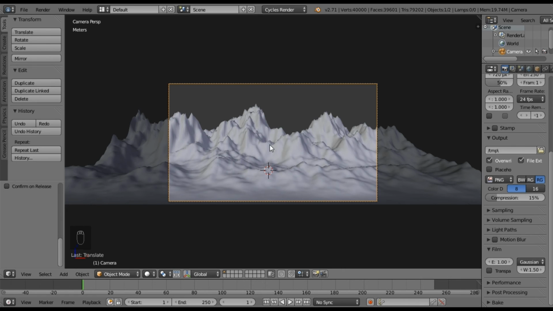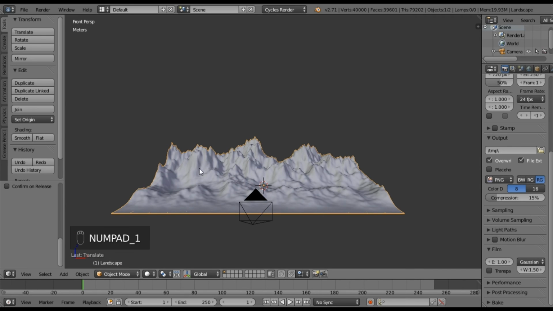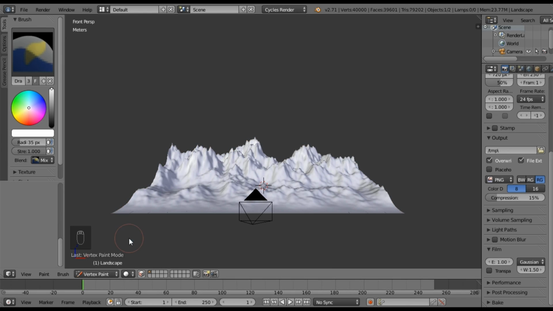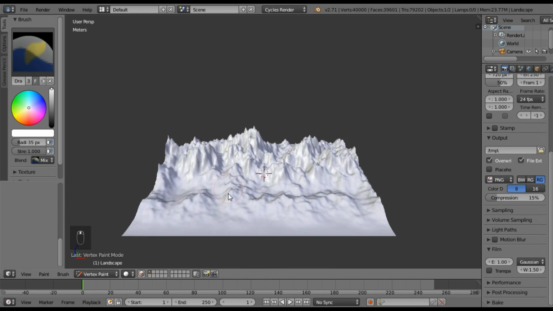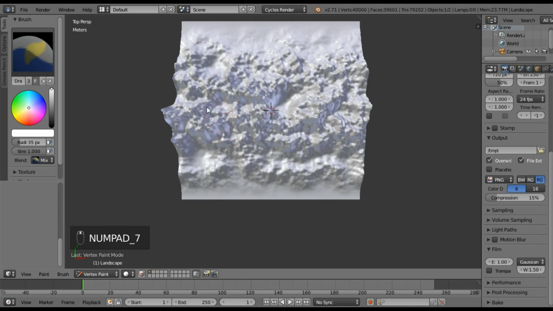So our next step is going to be painting. And you think, oh no, painting, I don't like painting, I'm not very artistic. That's okay, you really don't have to be. We're going to switch out of camera view with our numpad 1, and we're going to go into our Vertex Paint mode. And if you've never used this before, it basically just lets you paint directly on the object that you're working on.